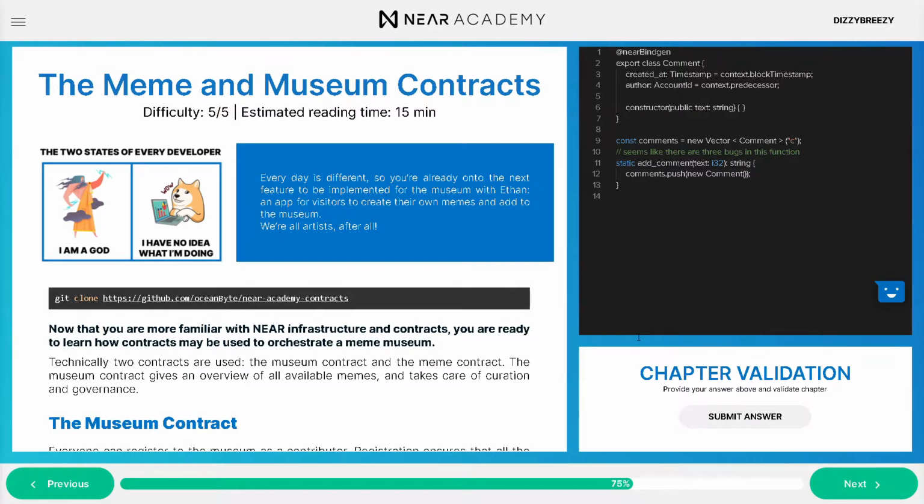So let's start. Dito naman, magsisimula syempre tayo dito sa isang infographic ulit, which is ito, isang magandang image. The two states of every developer: I am a god, I have no idea what I'm doing. So ito yung pinapakita na tayo ngayon ay parang magde-deploy na tayo ng meme mismo sa Near Museum. So the meme museum ng Near Protocol. Okay.